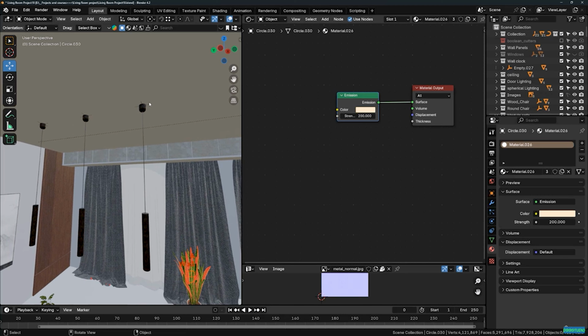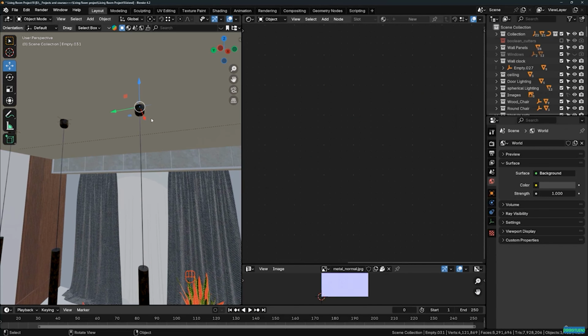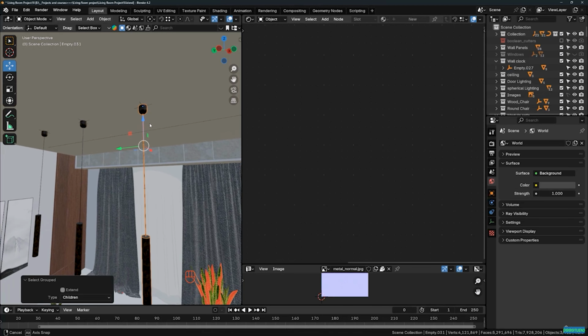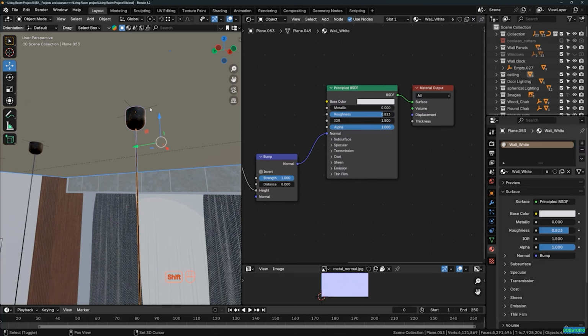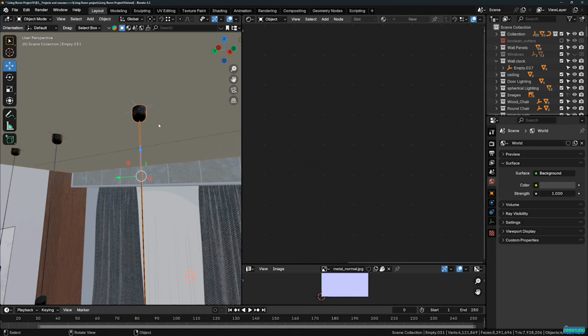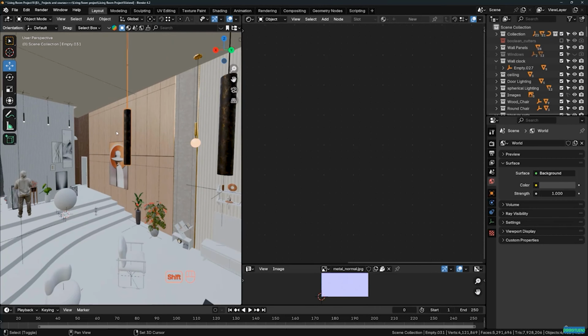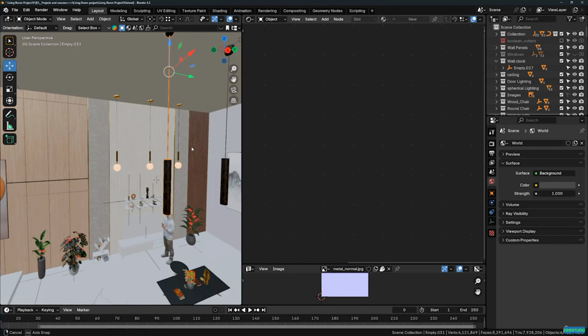All right, one more thing here I would like to do is I want to grab this empty and then hit Shift key to open the select group and then choose children to select all of these pieces. Hold Shift to grab the empty again, deselect the wall, and what I want to do is copy this light and use it.